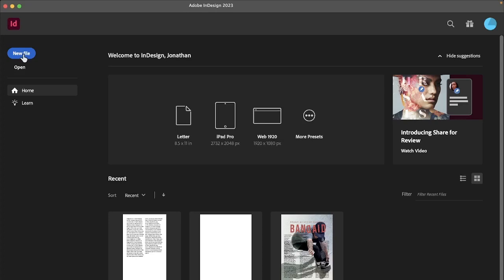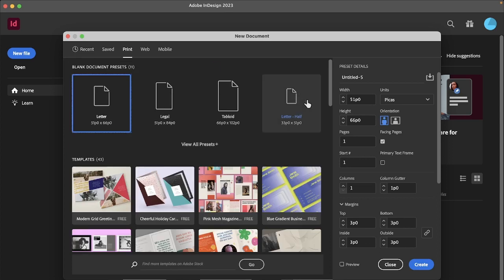Good evening. I'm going to show you how to create an InDesign zine. So I started by going to New, Print, and then chose letter half.